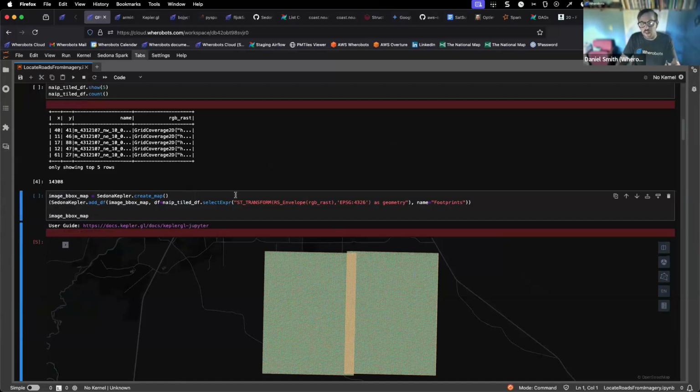It bears mentioning too that this imagery is actually stored as an out-DB raster. This is one of the optimizations and benefits of using Wherobots, and using Sedona within Wherobots. We've added this out-DB type that allows you to store a reference to your TIFF file rather than storing the uncompressed imagery within your database.